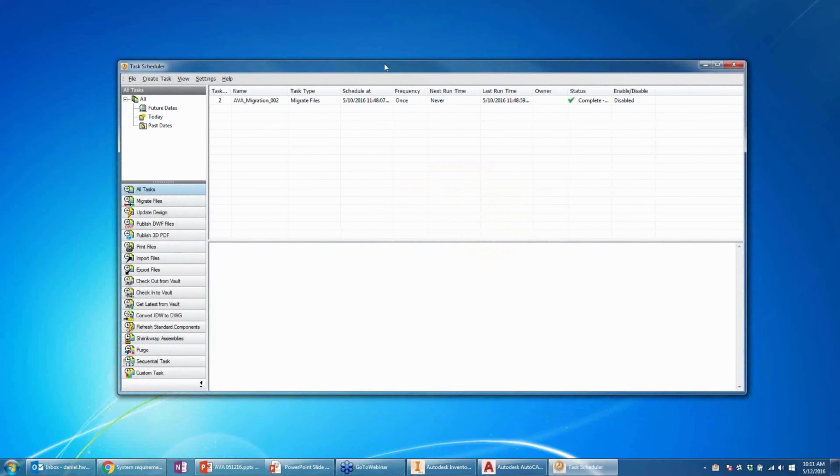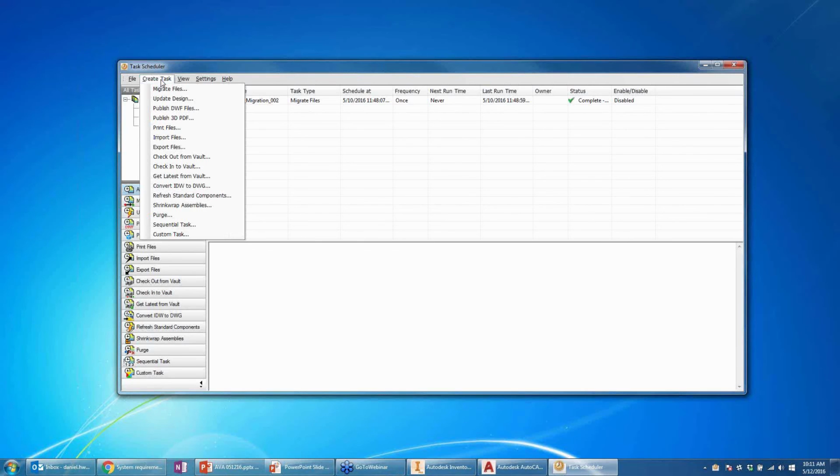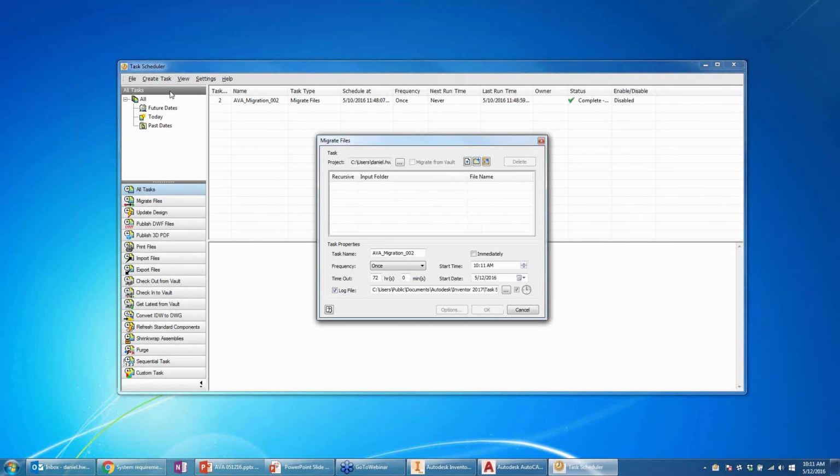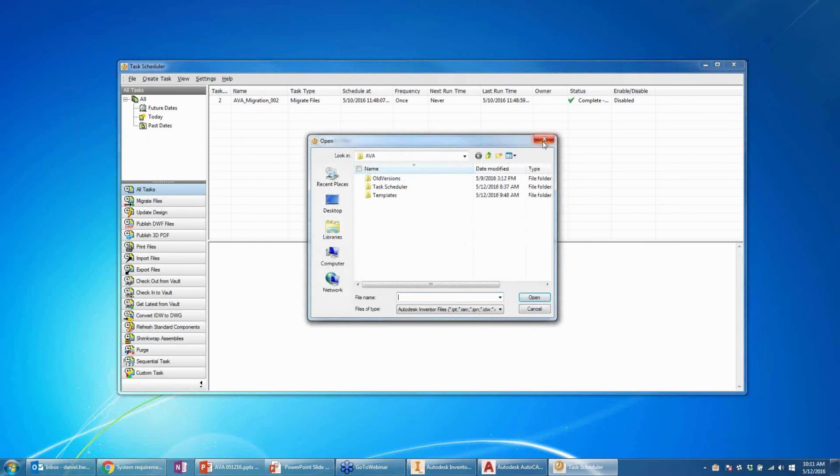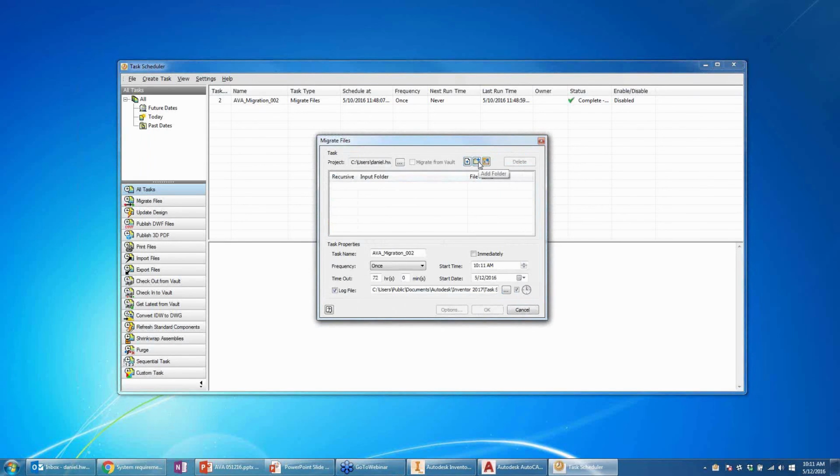What a task scheduler is, for those of you that have never used it, is it kind of automates simple tasks from Inventor, and you can use it to do various things, schedule them according to time or immediately if you want. I've done one already, but I'm going to show you guys where to go. At the top, there's a create task and then a migrate files. We're going to click that, and it's going to show this dialog box. You can add single files by clicking here, or you can add folders by clicking here.